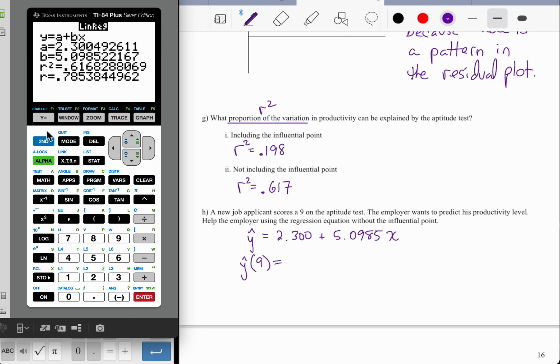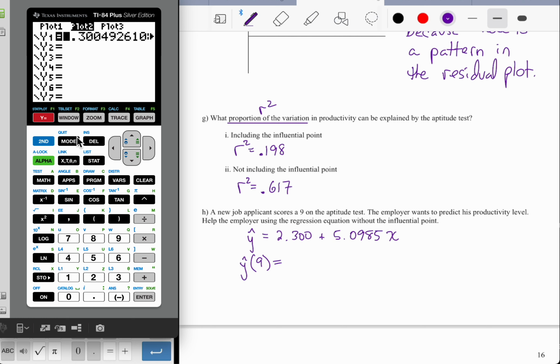The better way of doing this, because this whole equation is stored into y1, is by selecting alpha trace y1, open parentheses 9, close it up. That's function notation, the same as saying f of x, or f of 9 in this case. We get 48.187. So the productivity level would be about a 48, 49 for this individual.